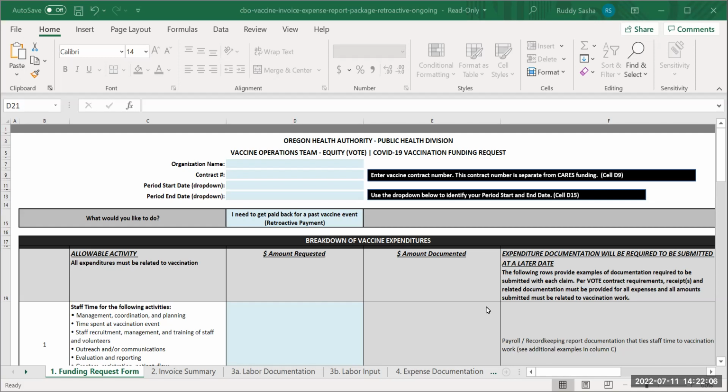Hello. Today's demonstration will show you how to use the CBO vaccine invoice and expense report package for retroactive and ongoing payments. Please keep in mind this video only applies to vaccine-related expenditures for VOTE. You can think of this form as a way for your organization to communicate to VOTE's fiscal team the type of reimbursement you want to request, as well as report any vaccine-related expenses.